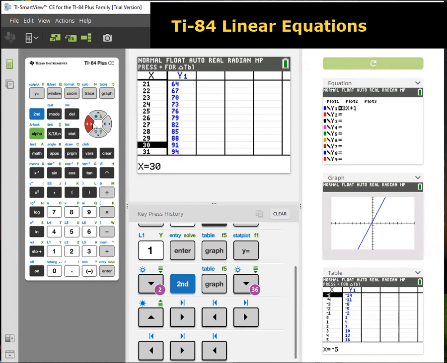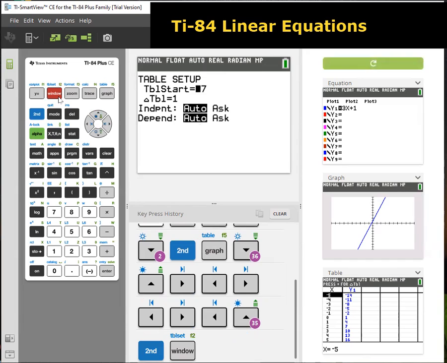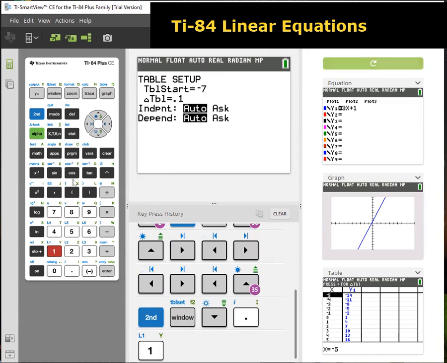However, what if the question says, what's the value of the function at 5.2? You can see here on the domain that it's just skipping by ones. But you want to know what's the value at 5.2. Well, you have a couple of options. First thing you can do with linear equations is you can go second, table set, and change the table step so that it's in tenths. So if I write it as 0.1.